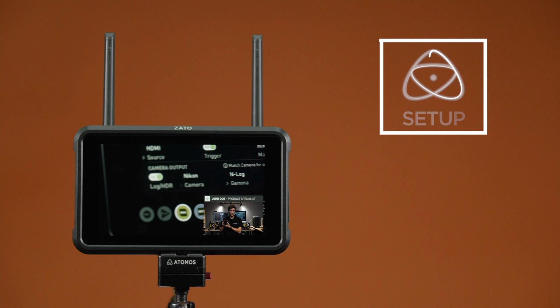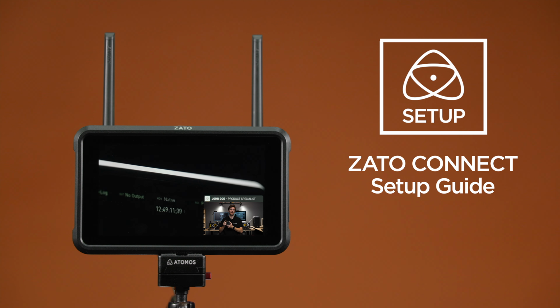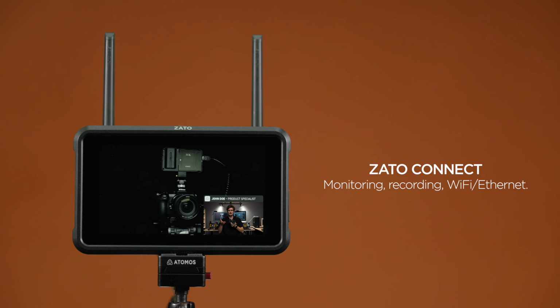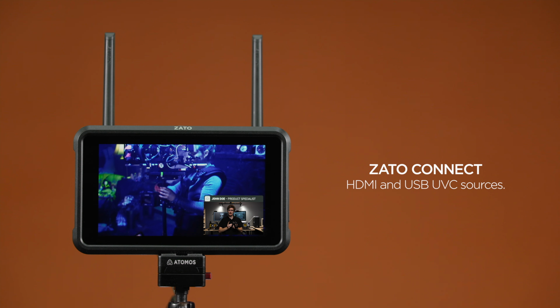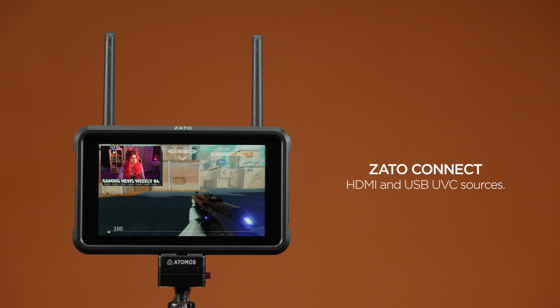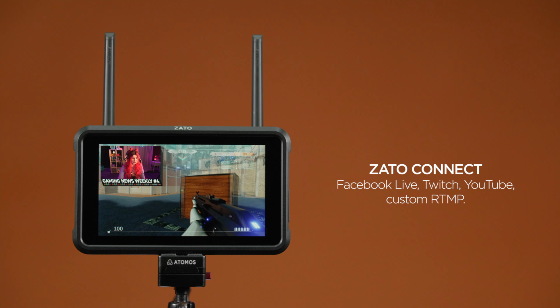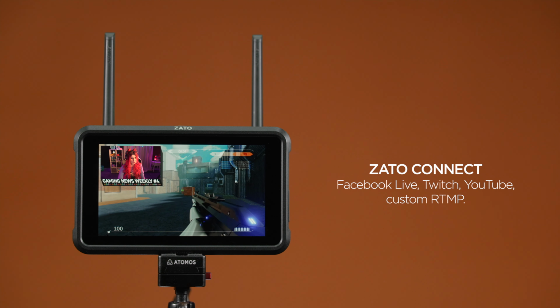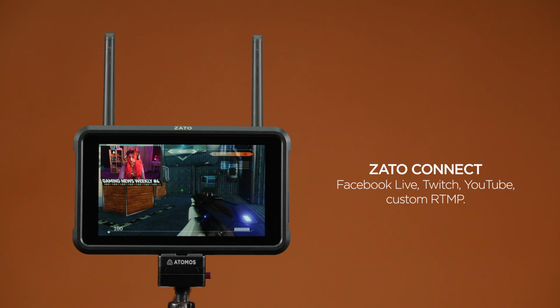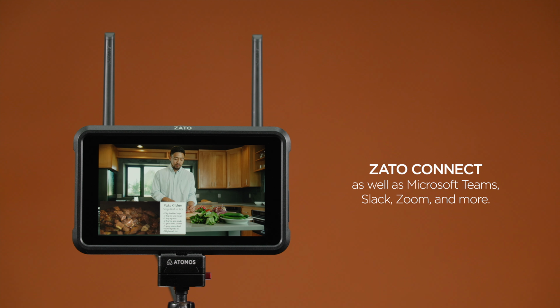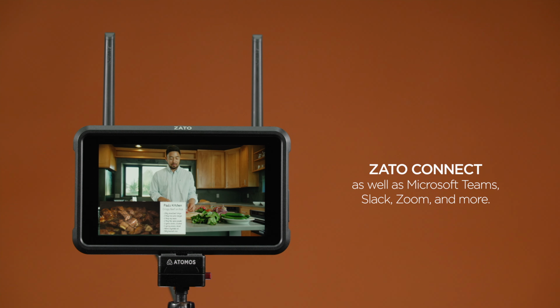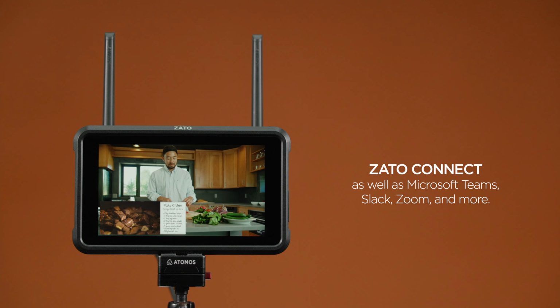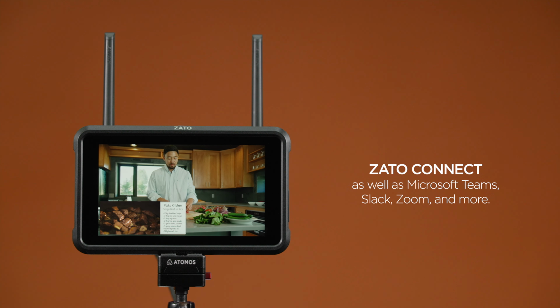ZATO Connect is a compact, easy-to-use gateway to Atomos Cloud Studio. The device supports monitoring, recording, Wi-Fi and Ethernet, and nearly all HDMI and USB UVC sources to live stream to Facebook Live, Twitch, YouTube, custom RTMP, and other social sites. ZATO Connect can also be used to create a webcam source for Microsoft Teams, Slack, Zoom, and other conferencing software.